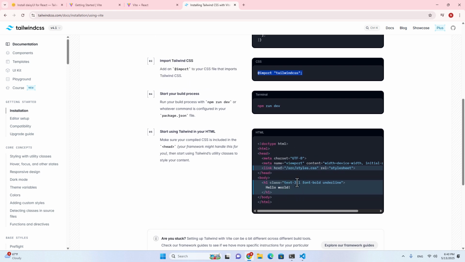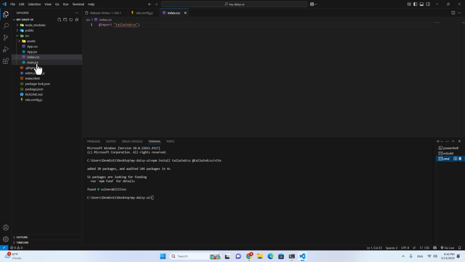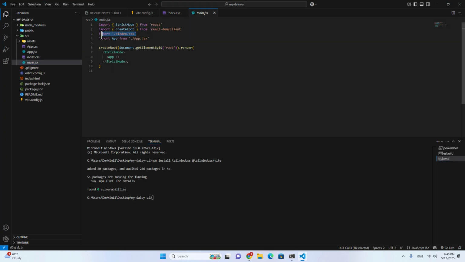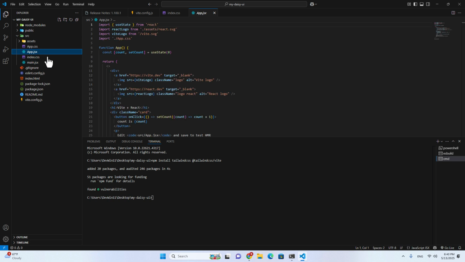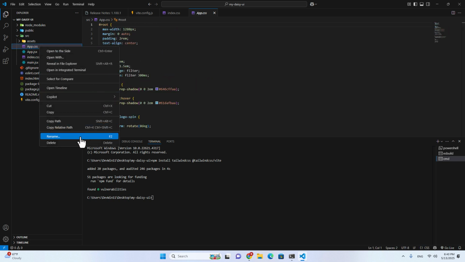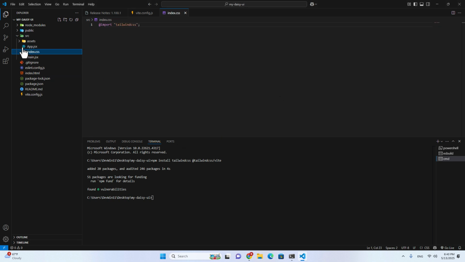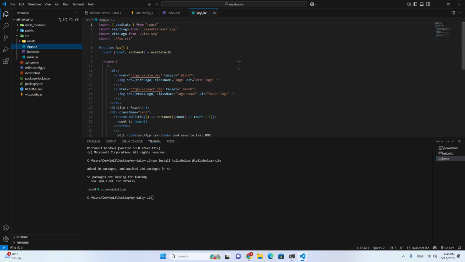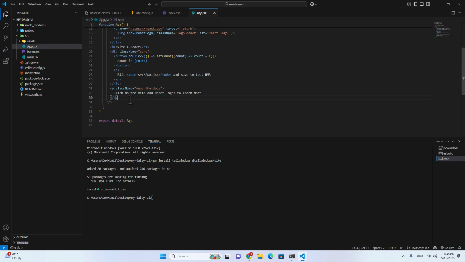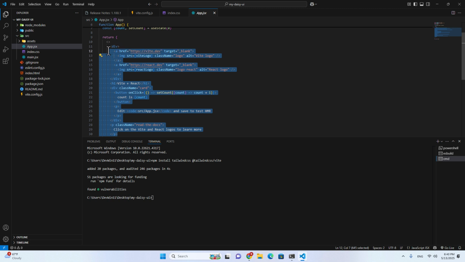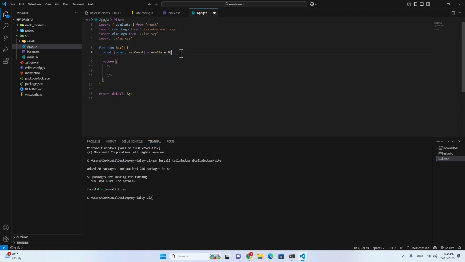We can try this code. So in main we already include index.css, right? In App over here, for now we don't really need App.css that comes with the template. Okay, and this one we can clear everything and leave only the fragment over here. And we don't need the logo and useState as well. We don't even need App.css.